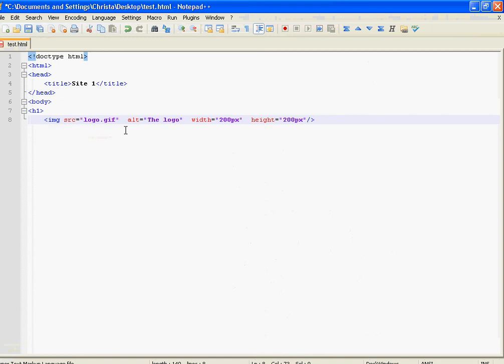So we'll say F-I-G-U-R-E. And the figure is going to have the IMG. And I'm just going to copy to save time. But I hope I'm not cheating by doing this. But there we go. And go ahead and save it.